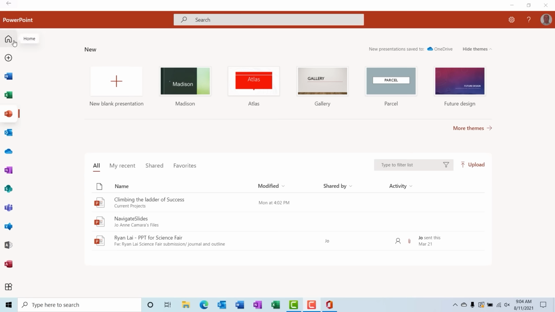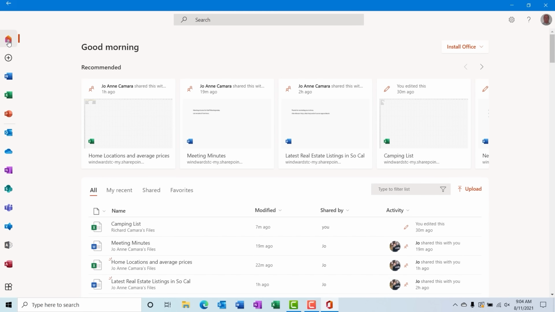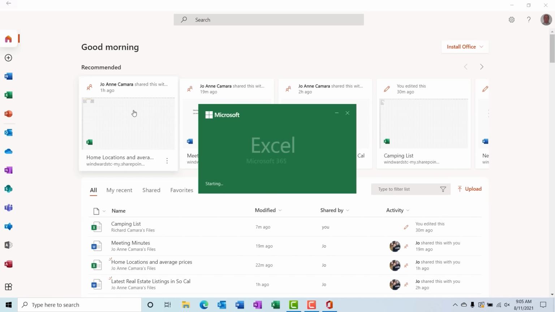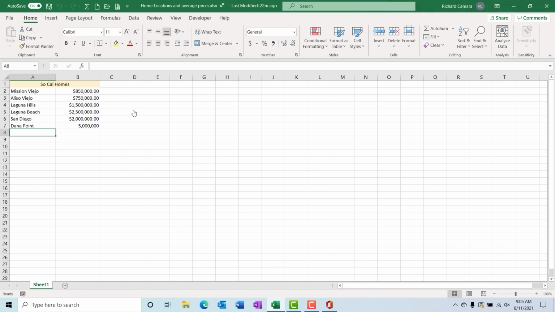So let's look at that sharing process. I'm going to go to my home, and then something that's already been previously shared, something I typed in called home locations and average prices I wanted to share with my wife. So I'm going to go ahead and open up that now. It's already been shared, and I will go through the process of sharing something as well. So this is an Excel file that I previously shared with my wife. And now I'm going to open it up on her side.